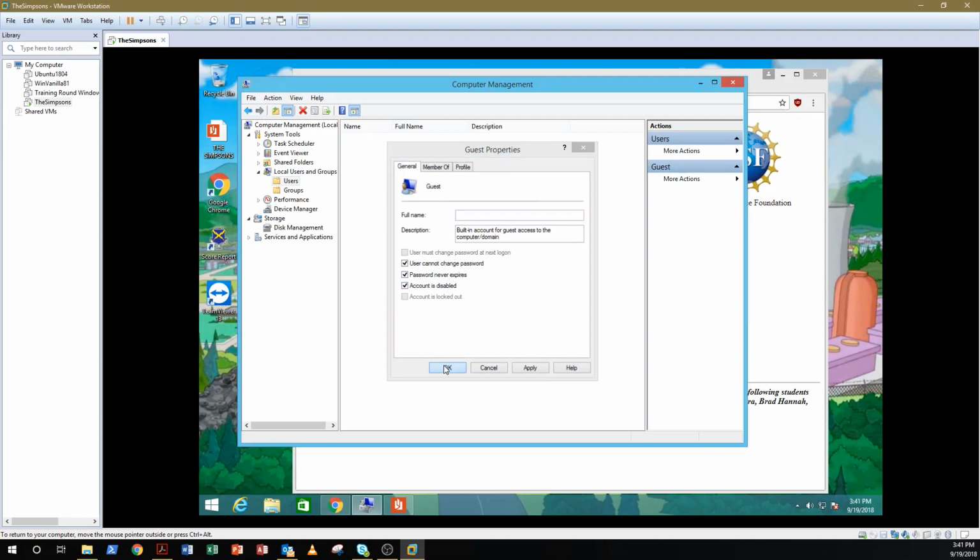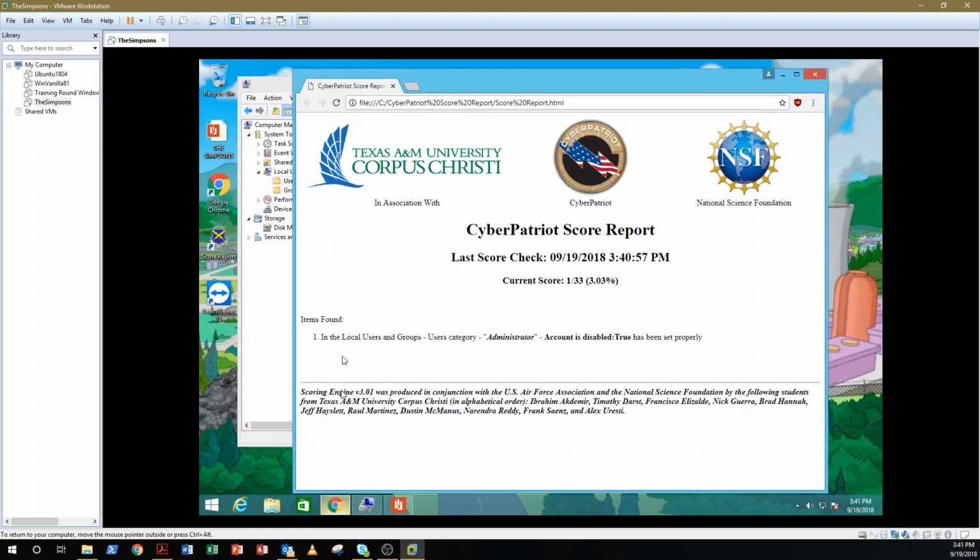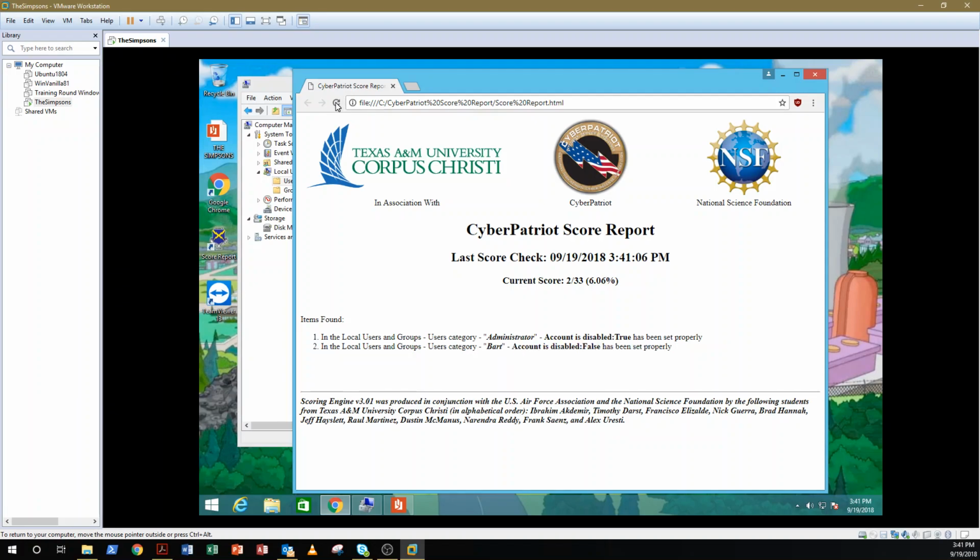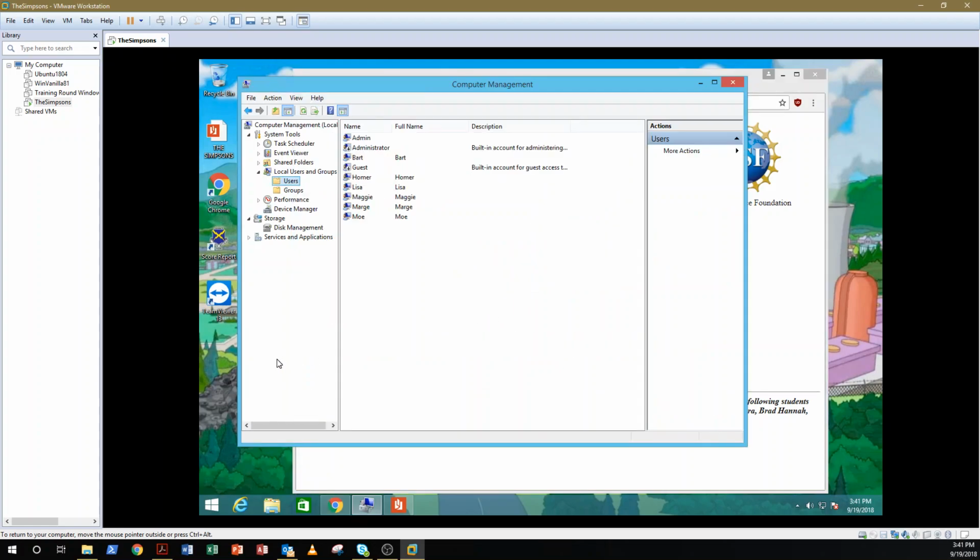Now, as we're going through this, you want to pay attention to the score report, and you will see that as we are fixing the vulnerabilities, they will be scored. You can see there are 33 of them. So now there's 2 items here. Again, it will take time for it to refresh.